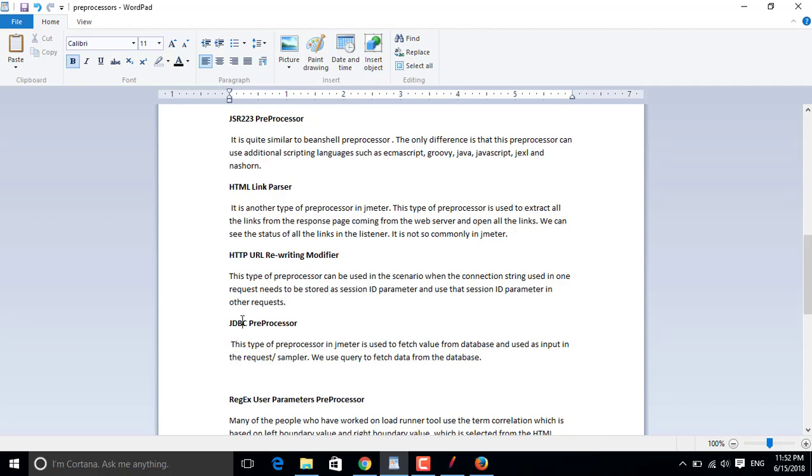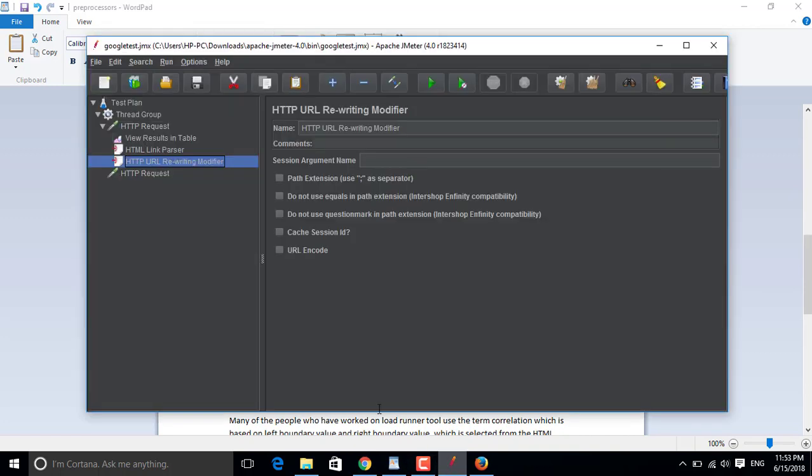Now, the JDBC preprocessor. This type of preprocessor is very helpful in some cases where we want to run the test for all the values in a particular table of the database. We fetch some value from the database, and that value is used as input to the request sampler. We use a query to fetch data from the database. You can see it here.